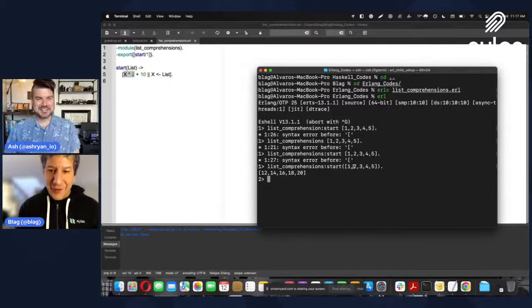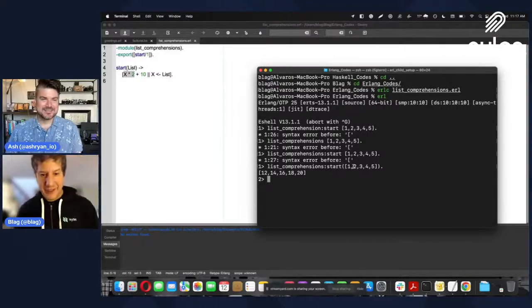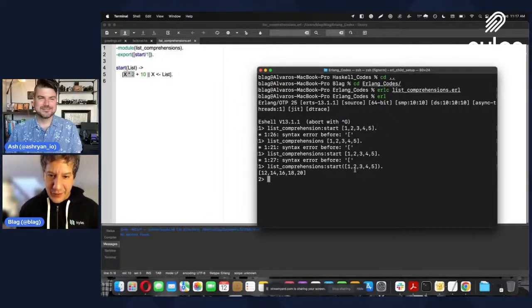And there you go. So it's going to grab 1. It's going to multiply it by 2 and then add 10. So 12, 14, 16, 18, and 20.